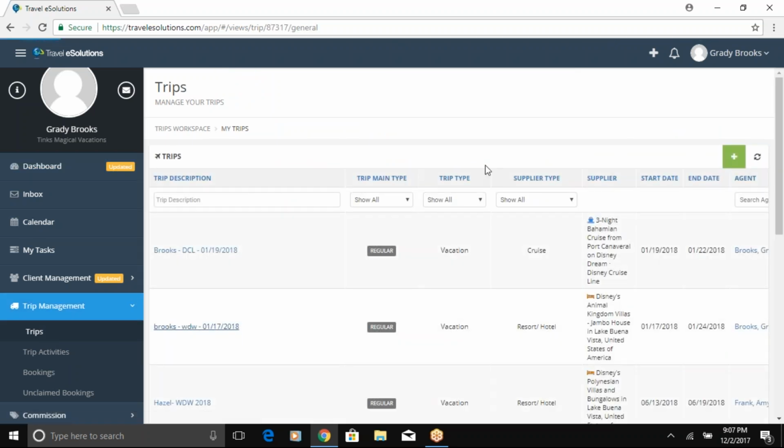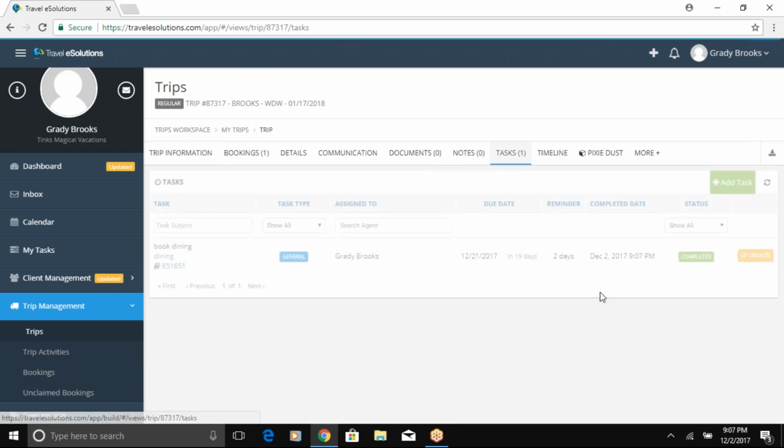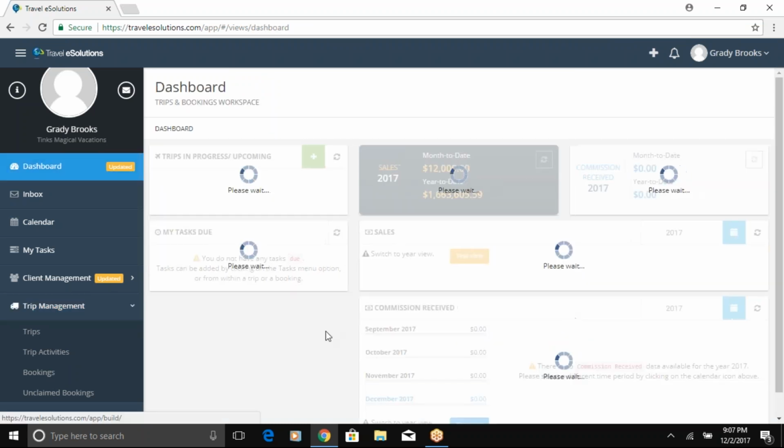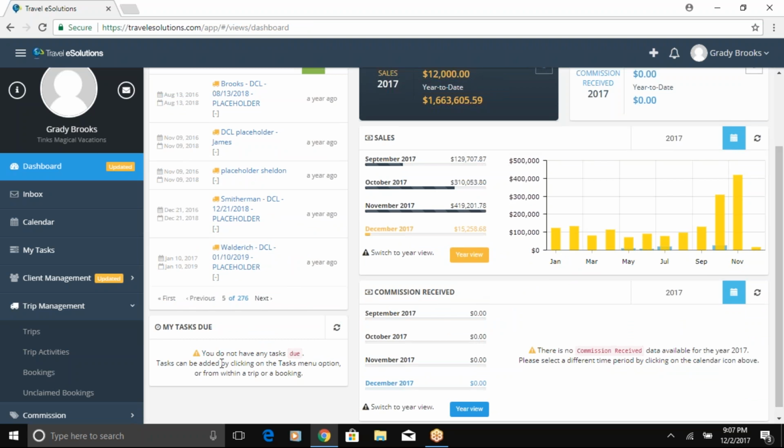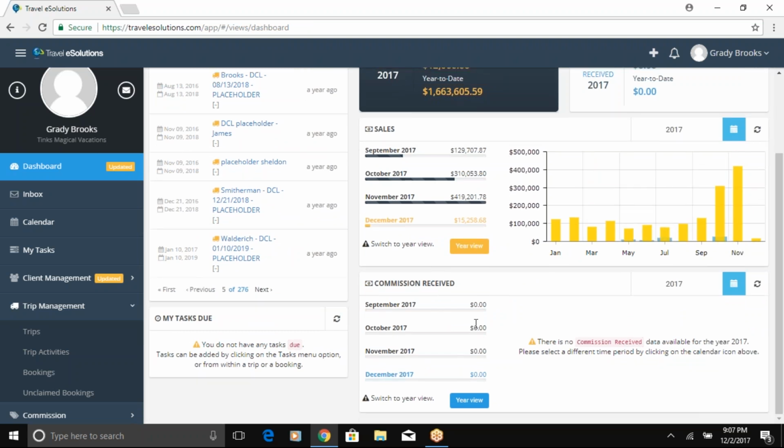So we go back in here, go back to the tasks, and see it shows completed. So straight from the desktop or the dashboard, we finished that task. And now it's gone because there's no more tasks due. This will also be populating commissions received once everything gets going. Of course, mine has nothing. It won't. I'm not a paid commissioned employee.